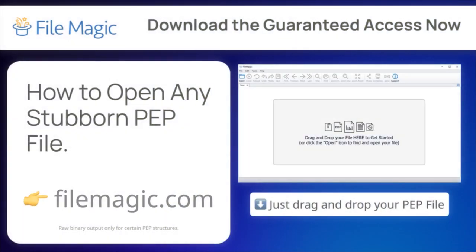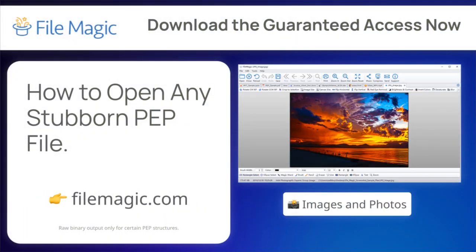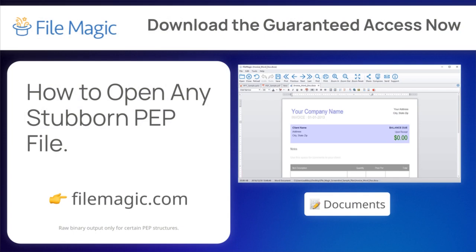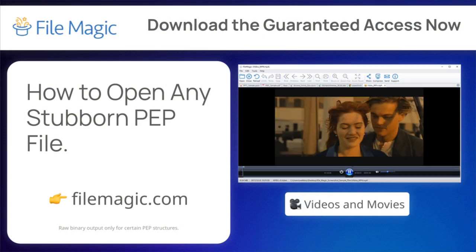Be sure to stick around for the end. I'll introduce the single most powerful PEP inspection tool that can address this entire problem, along with virtually every other file type you encounter.